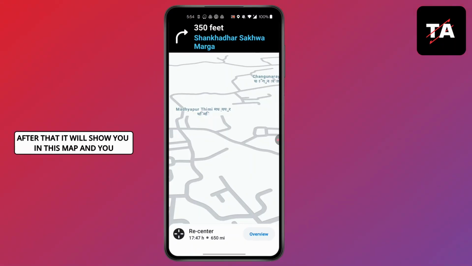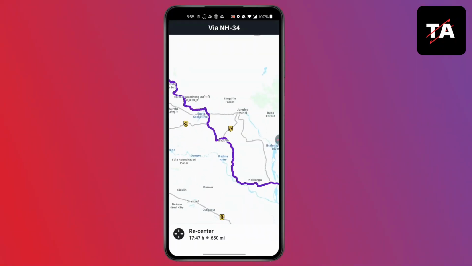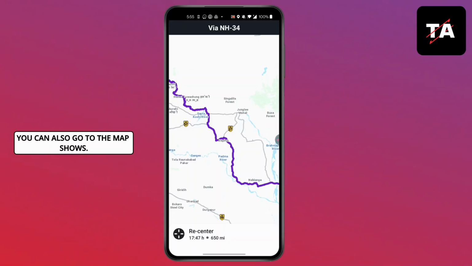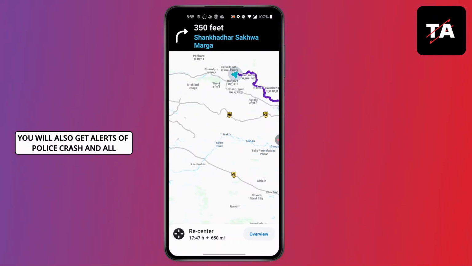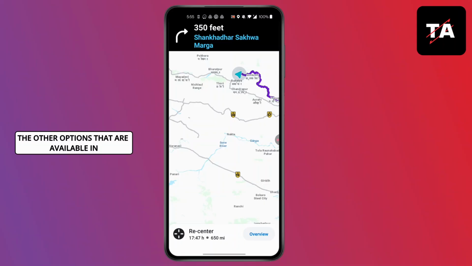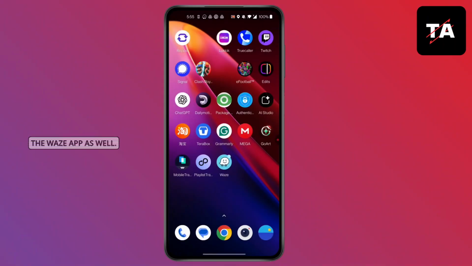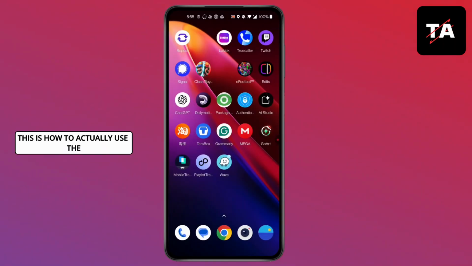After that, it will show you in this map and you will also get overview at the bottom. You'll find all these options. Now you can simply go as the map shows. You will also get alerts of police, crash, and all the other options that are available in the Waze app as well. This is how to actually use the Waze app, which is the best driving app.